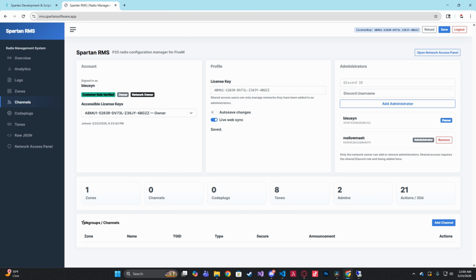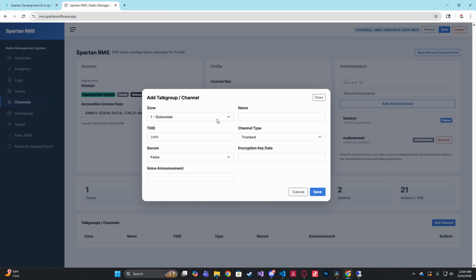Click Add Channel, then select a zone. Give your channel a name. Try to keep it under 13 characters to avoid text wrapping. Next, set the talk group ID. This must be unique, as it tells the network and 5M resource which channel is being used. Duplicate IDs will cause overlapping transmissions. You can number your channels sequentially or organize them by zone.